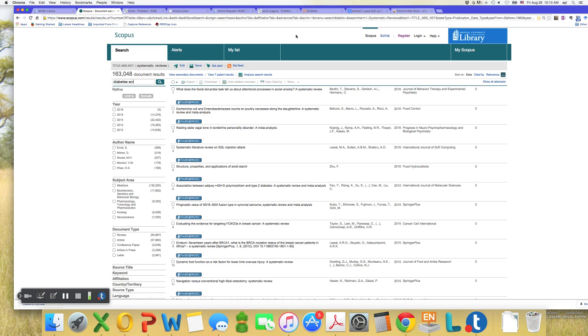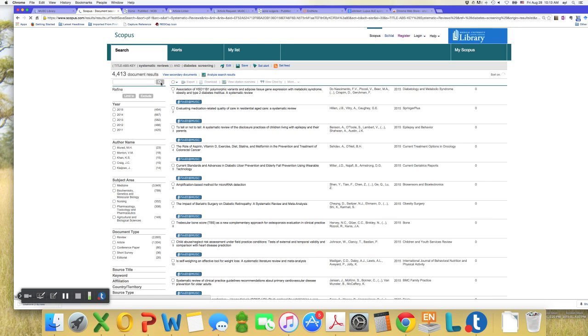Diabetes screening. I'm using this box because this box said search within these results. And so we will see if there are any systematic reviews on diabetes screening, and click search. Oh, there are quite a few. Now, if you need to limit the search more, in which you probably will want to, let's look at some of the features that Scopus offers.